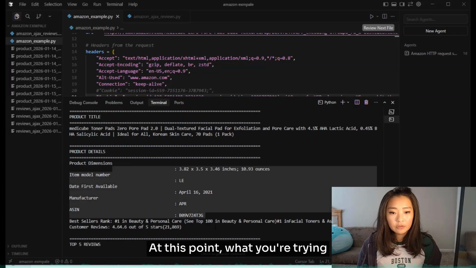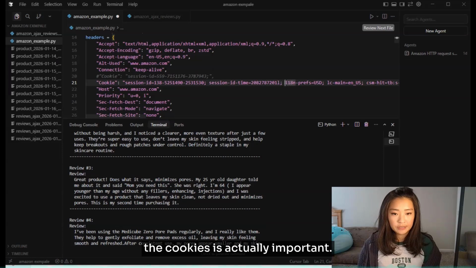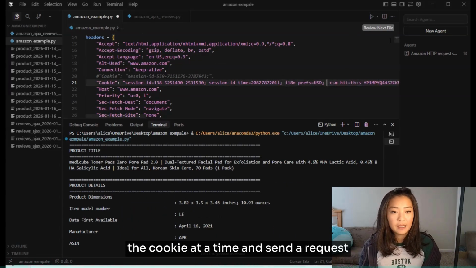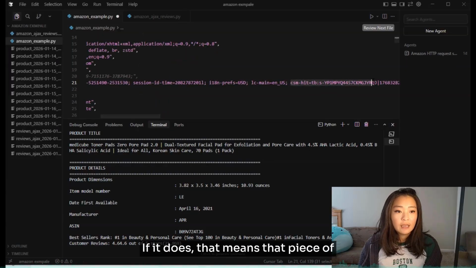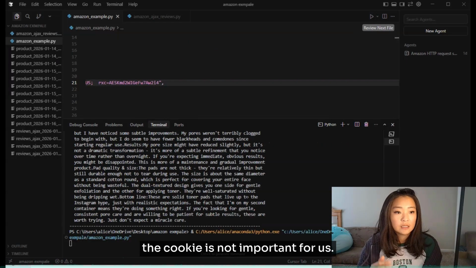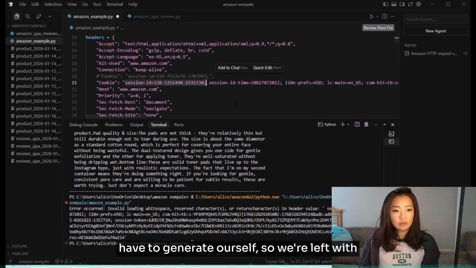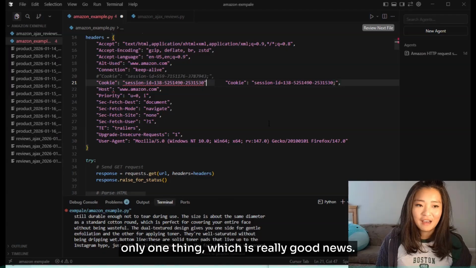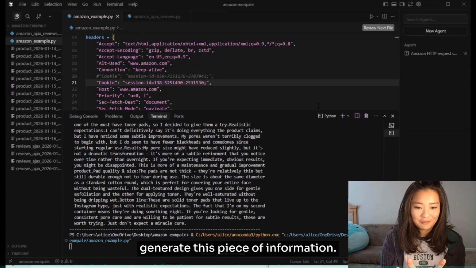At this point, what you're trying to do is figure out which part of the cookies is actually important. So what I'm doing is removing a piece of the cookie at a time and sending a request to see if the request still gets a 200. If it does, that means that piece of the cookie is not important for us. We're trying to minimize what we will have to generate ourselves. So we're left with only one thing, which is really good news. Now we just have to figure out in a normal process how we're going to generate this piece of information.